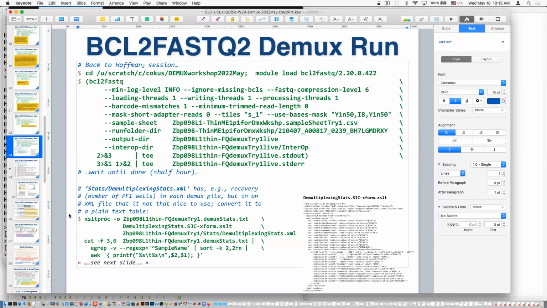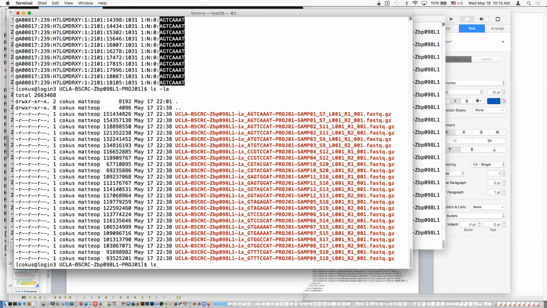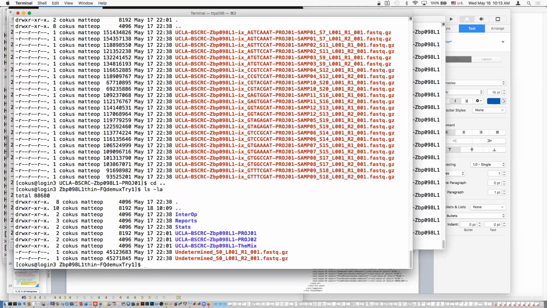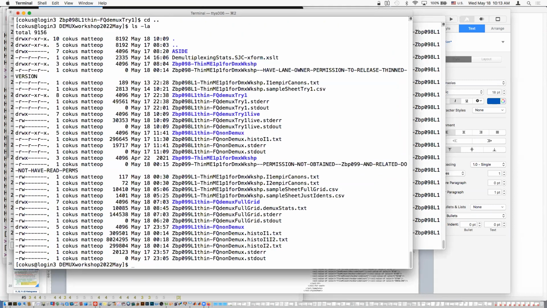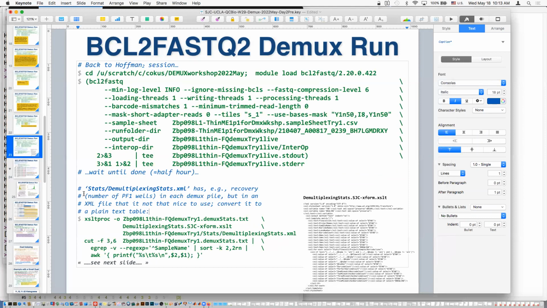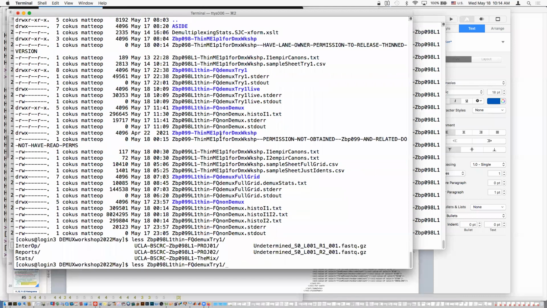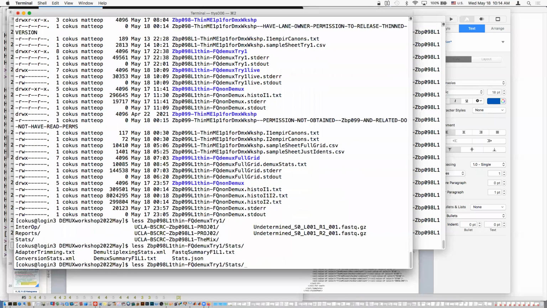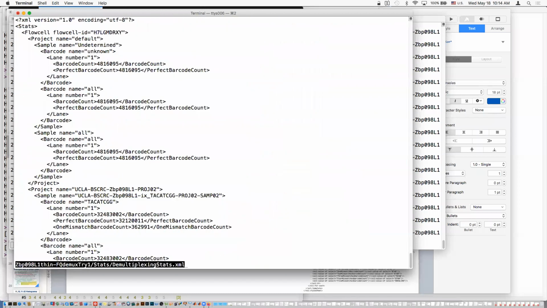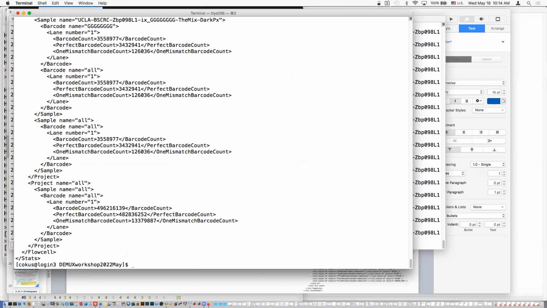Okay. One of the numbers you want, I mean, we already kind of know from our R analysis what the recovery should be, but you probably want just the actual recovery out of BCL2FASTQ2. That is in this horrible kind of XML file here. So here's the output directory of BCL FASTQ, and then if you look in stats, it's the multi-stats.xml. This is essentially the information of how many reads are in each file, but it's in XML.